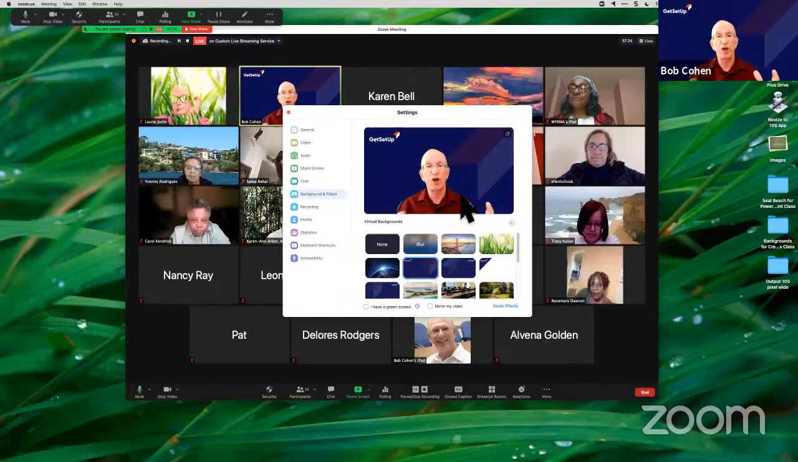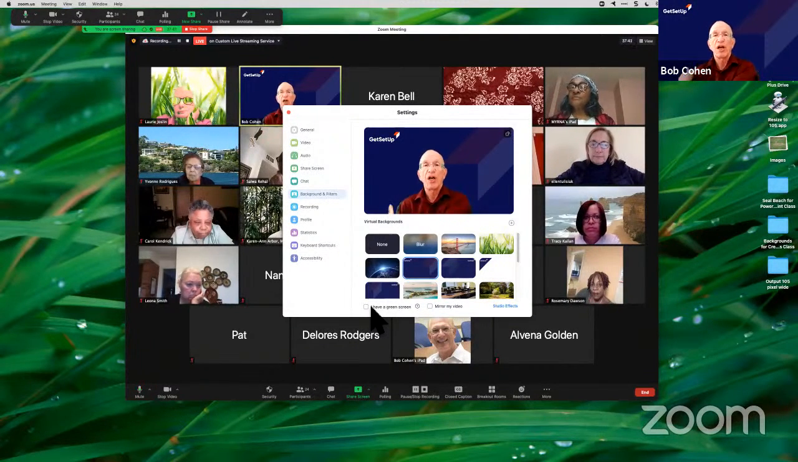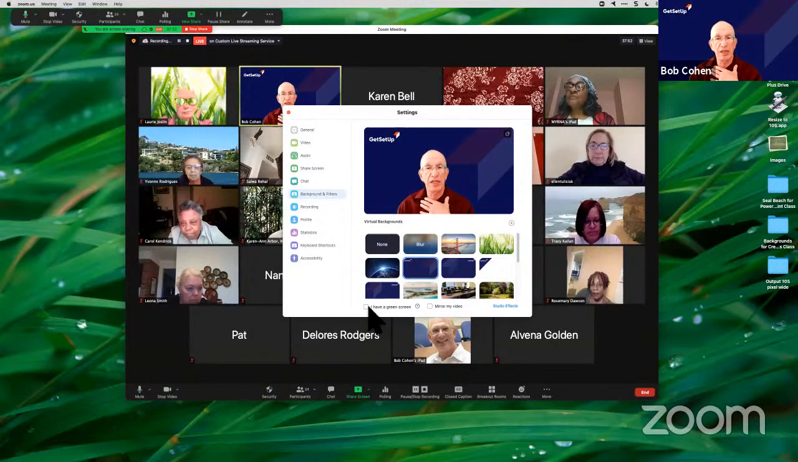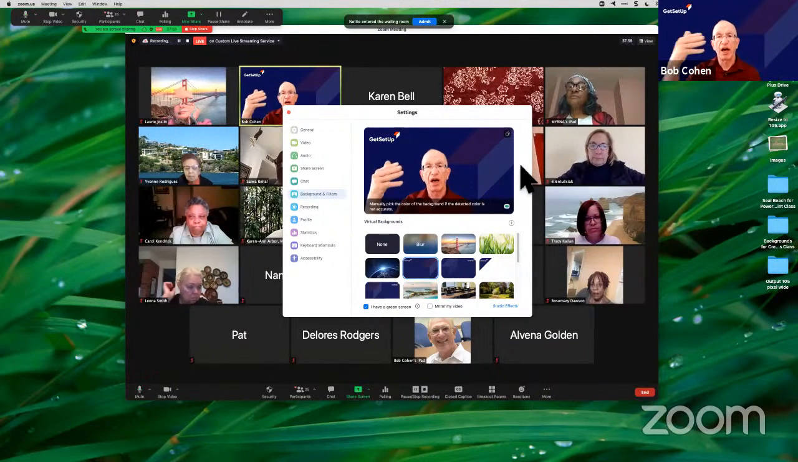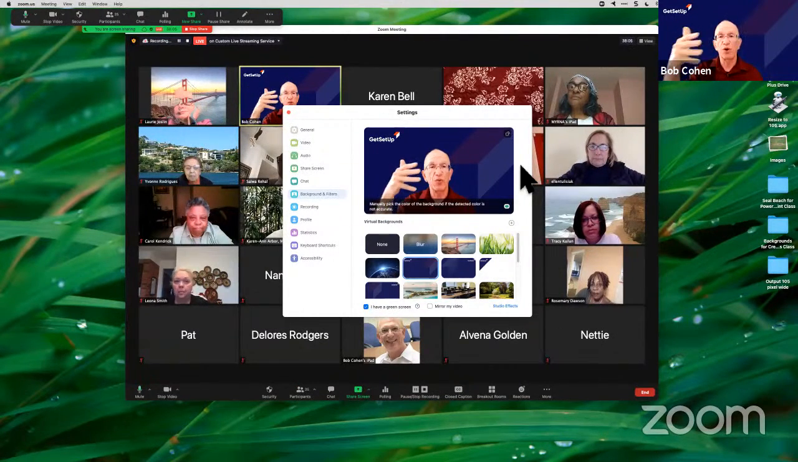So the software has to work really, really hard because it has to make out who I am from my background. And the more movement I have, the more contrasting colors I have. You can see the little edge of the chair on this side. It sometimes shows up and sometimes doesn't. That's because the computer is working really hard to separate me from what's in back of me. If I have a green screen, I can do things really easily because I'm making the computer work a lot less.